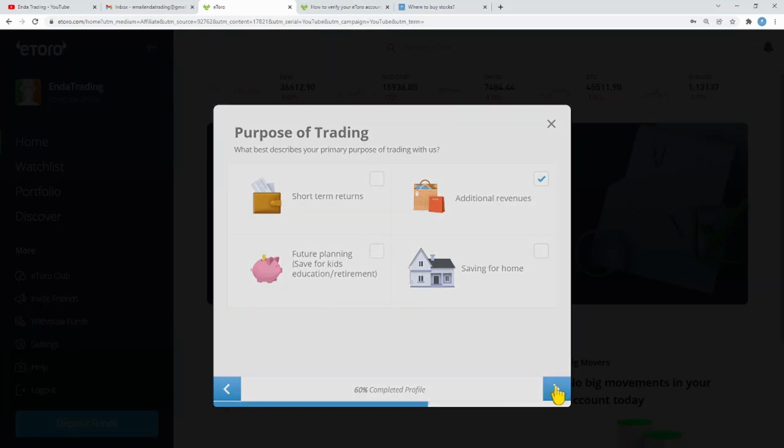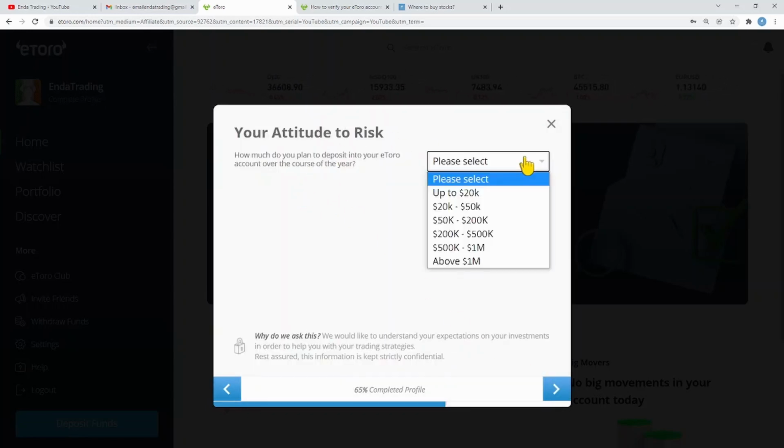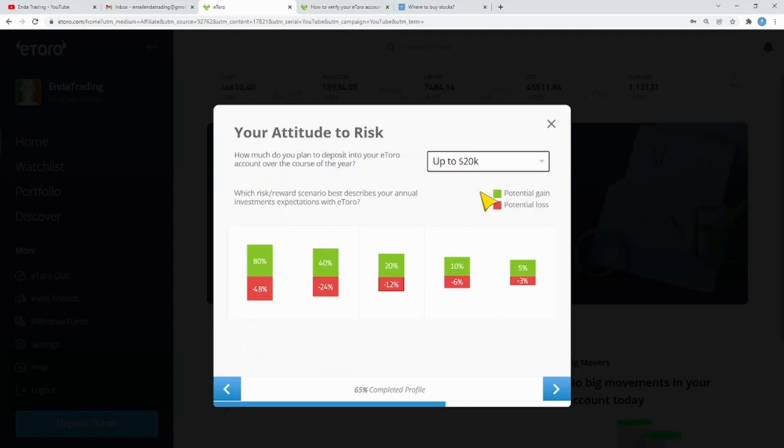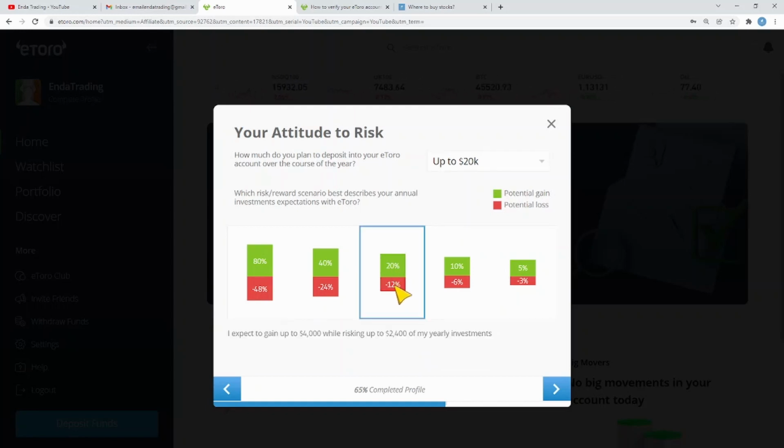Okay. And let's see, your attitude towards risk. How much do you plan to deposit in eToro over the course of a year? This year, it'll be up to 20,000. And I'm looking for maybe a gain of at least 20%, and I don't mind losing 12%. Okay, that's my risk score here. I don't want to lose any money, but that's what I'm willing to risk.